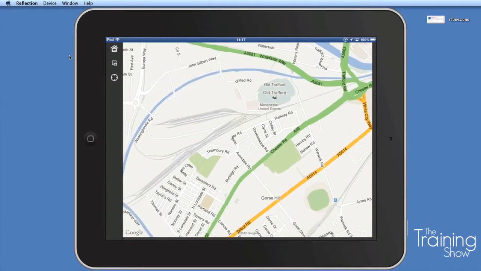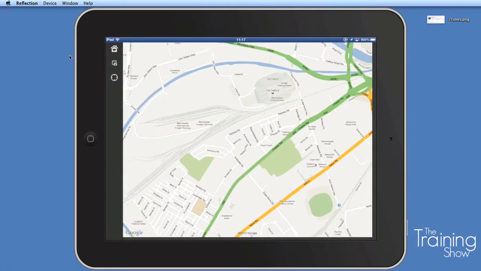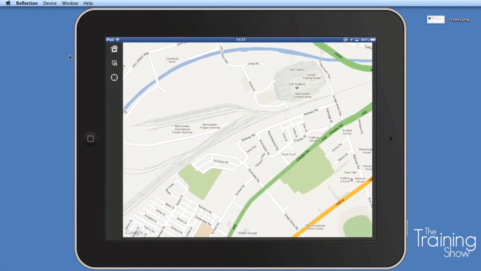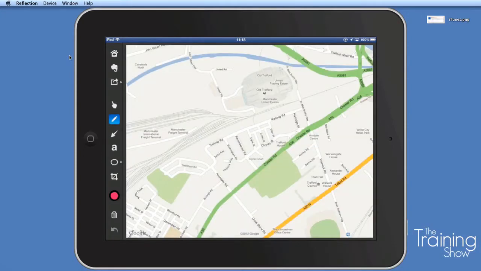So what I can do with this is zoom in a little bit more. I could zoom out, whatever I need to do. So there we go. That is almost right, because what I'm going to do with this is create an annotated map for somebody who's going to Old Trafford, and they are looking for parking. Okay, so that's my map there. That's about right. Get that in the right place. Then what I do is tap the button in the middle of those three, which will take a capture of it. And as you can see, it is saving it. It will then take me back into Skitch. And in here, I can now actually start annotating that. So I need to point out the fact that Old Trafford is there.